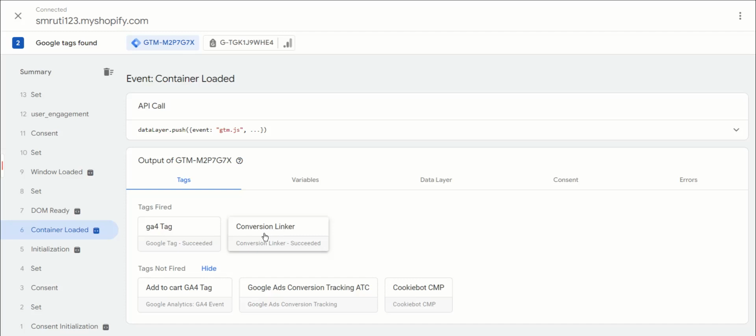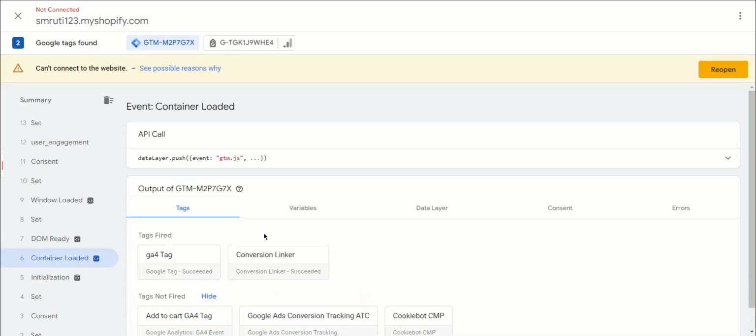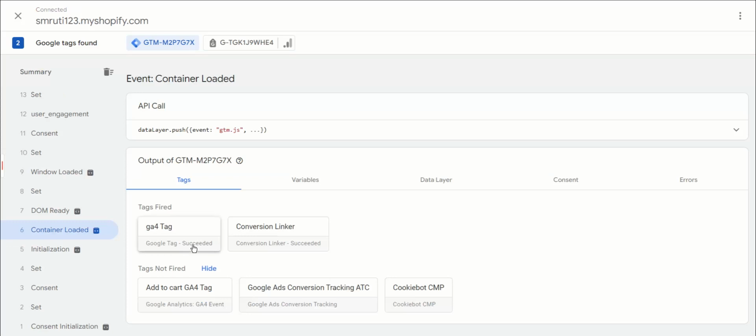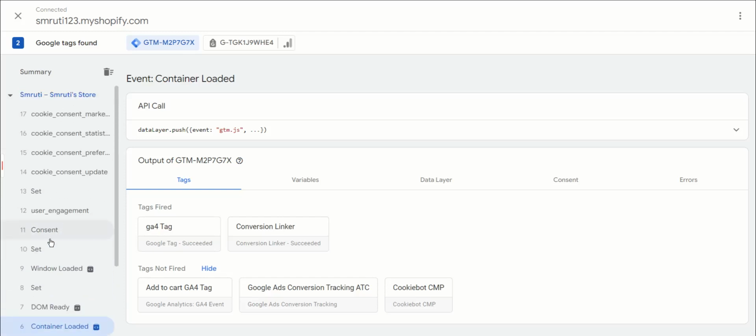If you do not want the tag to fire, you can add another restriction to the trigger. For your information, even if the tag fired, since we haven't granted the consent, Google Tag won't send data to GA4 and conversion linker. It won't send the data even though it fired. Only after the consent is granted will it send the data.